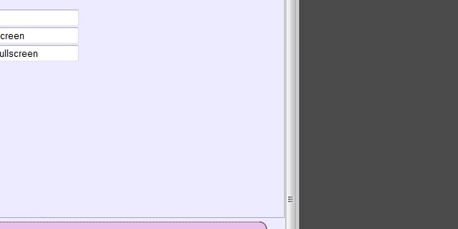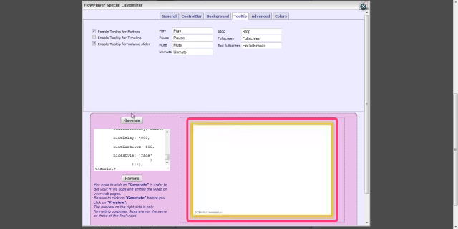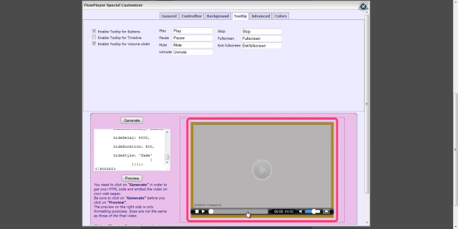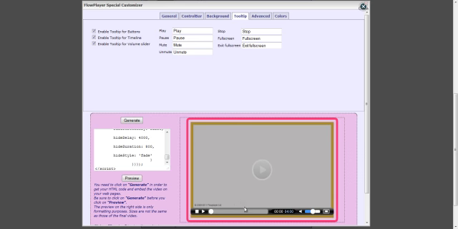When I enable the tooltip for the timeline, enable tooltip for a volume slider. This is for the timeline, and for the volume slider you can see if I remove this, enable, okay, then no tooltip is shown for the timeline. If I click that, now it's shown, as you can see.